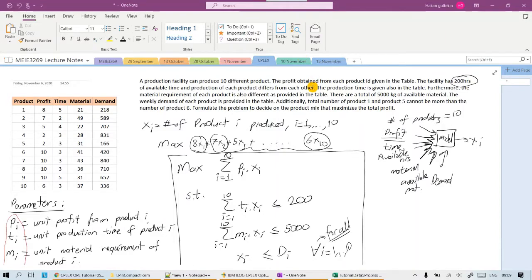Hello all, welcome back to this series of CPLEX OPL tutorial. In this tutorial I want to show you how you can write the optimal decision variable values into the Excel file.